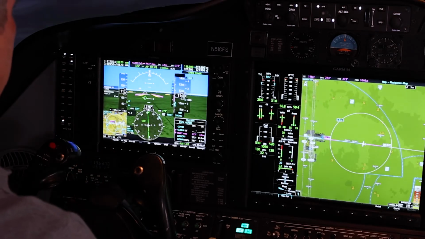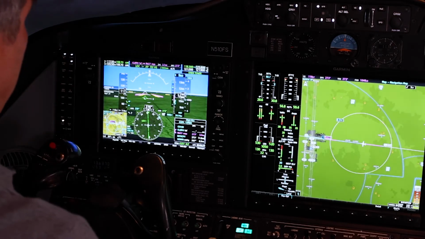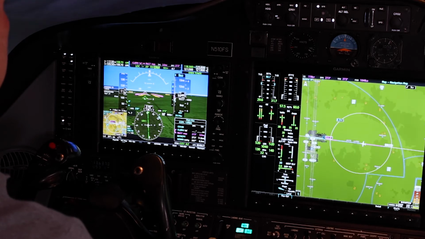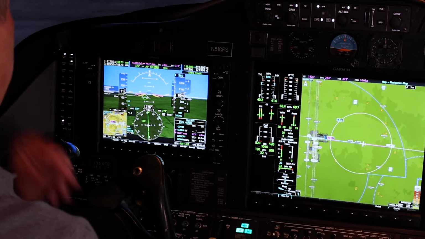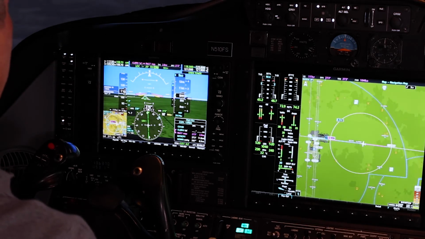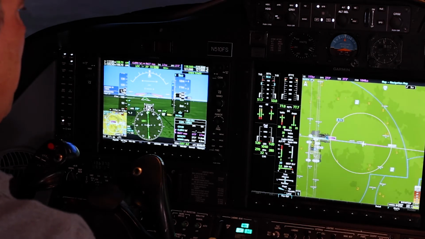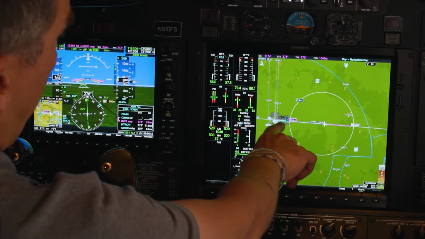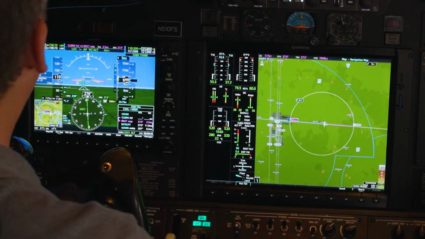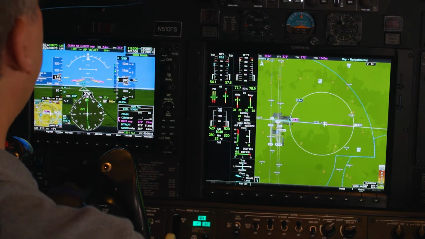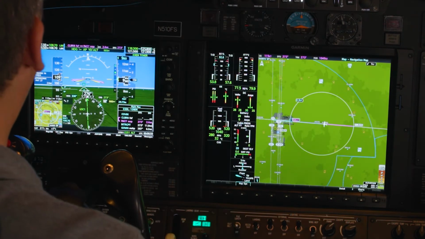We're approaching our minimums, holding our speed at VREF plus 20. Always fly the plane first, then navigate, then communicate. As soon as part of the airport enters this circle, we know we're in our maneuvering area. We've already been cleared for the approach and cleared to circle. We can go to our heading mode right now.